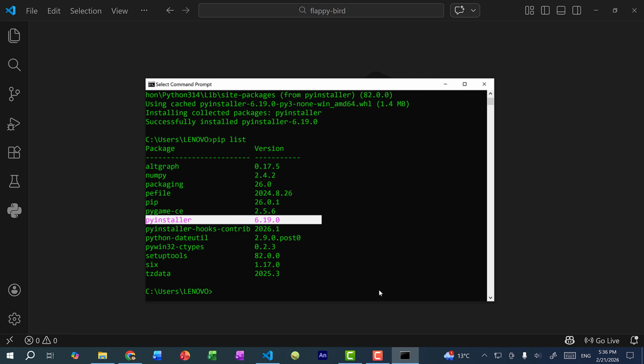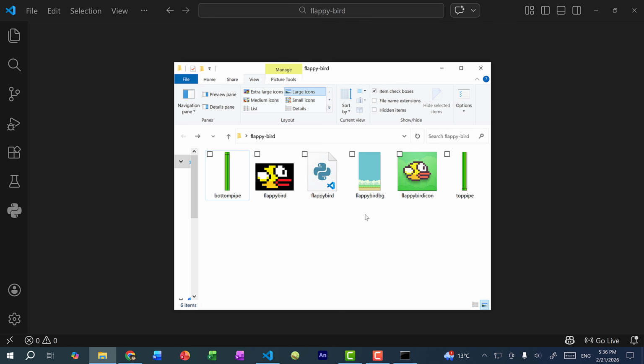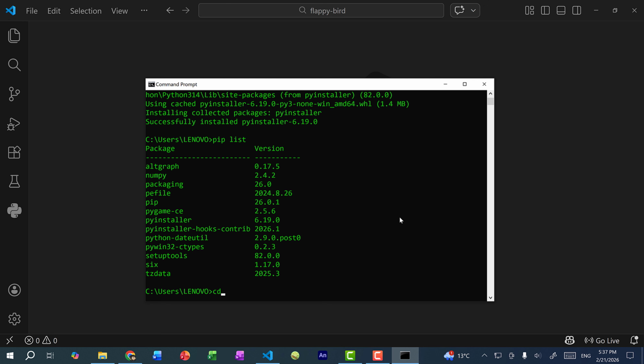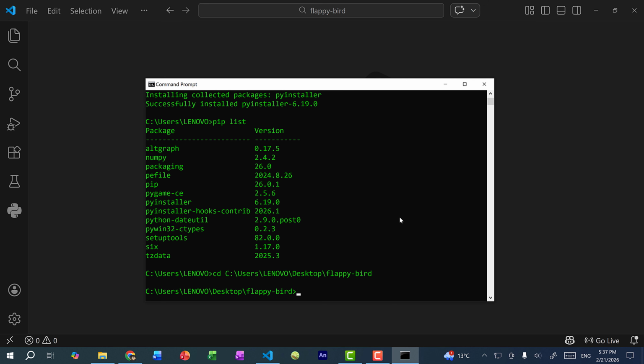Alright, so now within our command prompt, we need to go to our project folder. So if you don't know how to access the folder path of your project, you can just click on this, copy it, and type cd and paste it in here. And just hit enter. Okay, so we are now in our Flappy Bird project folder.